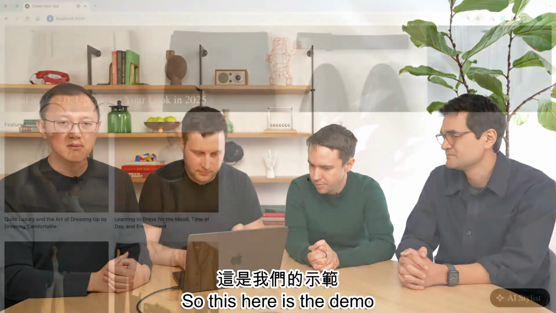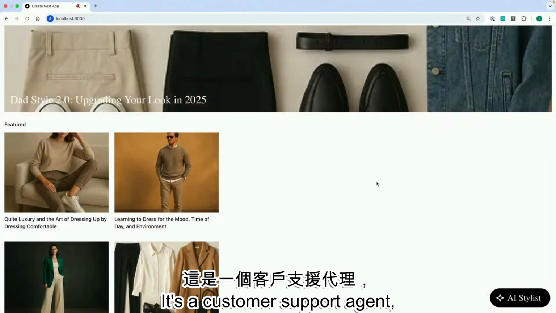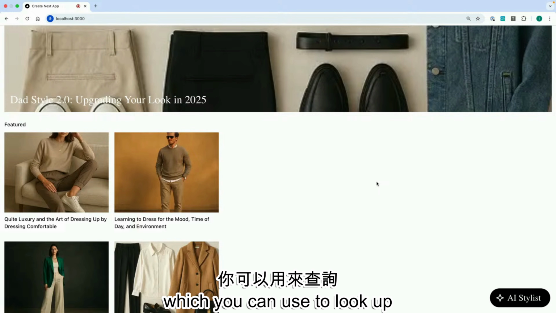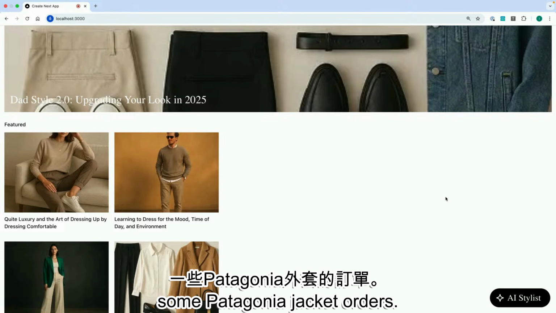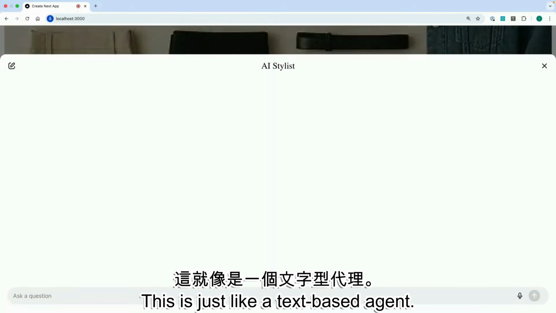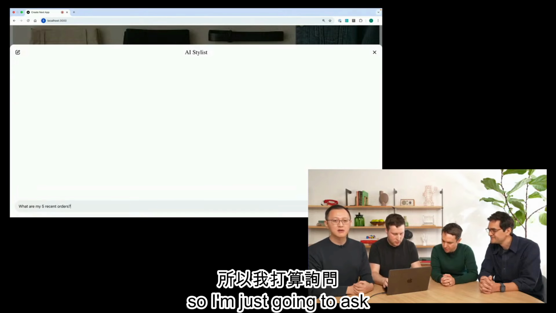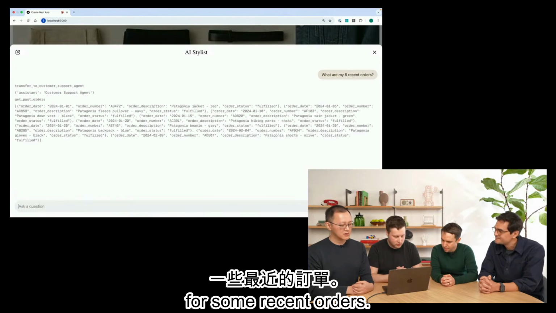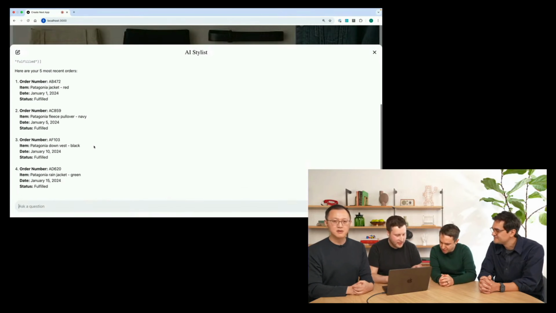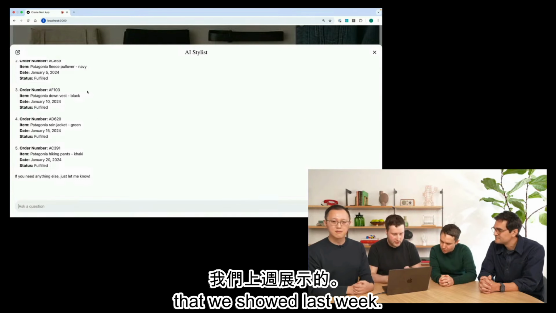Yeah, so this here is the demo that we showed last week. So it's an AI stylist. It's a customer support agent, which you can use to look up some Patagonia jacket orders. So let's first see how it works. This is just like a text-based agent. Okay. So I'm just going to ask for some recent orders. So you see it's... See debug information. Yeah, and then it just printed the last orders. So it's like the same thing that we showed last week.